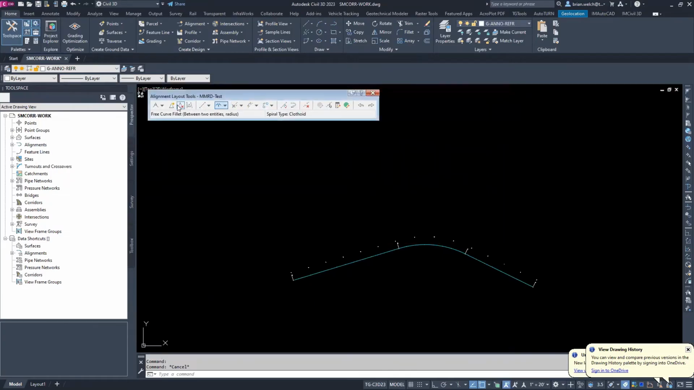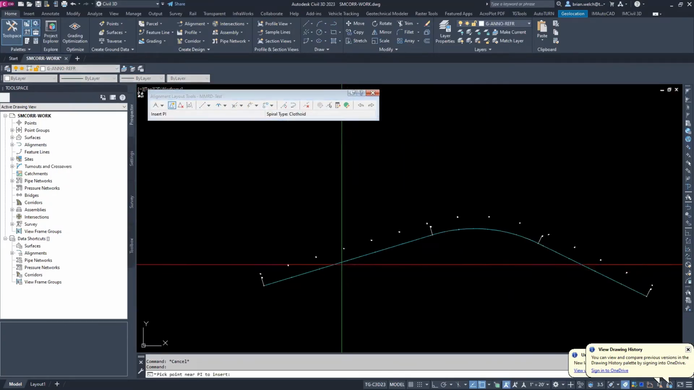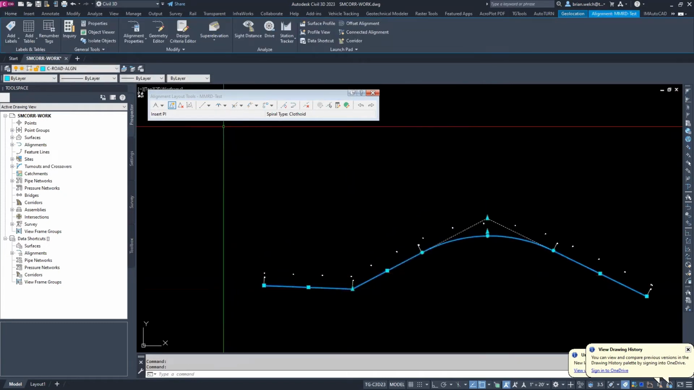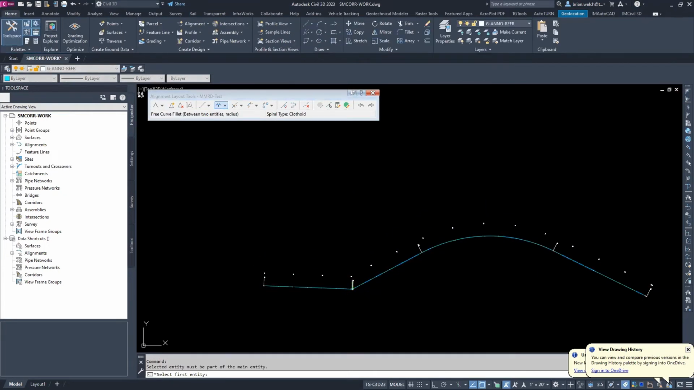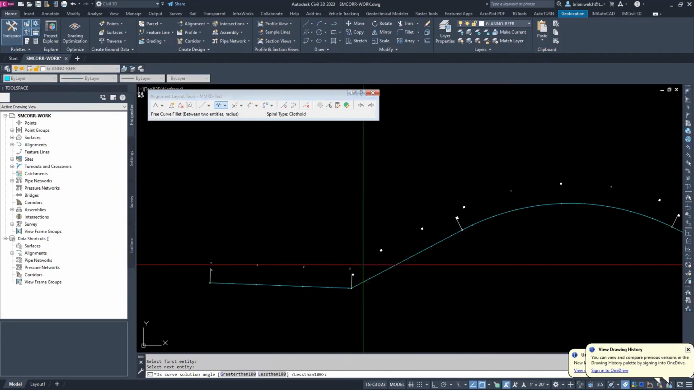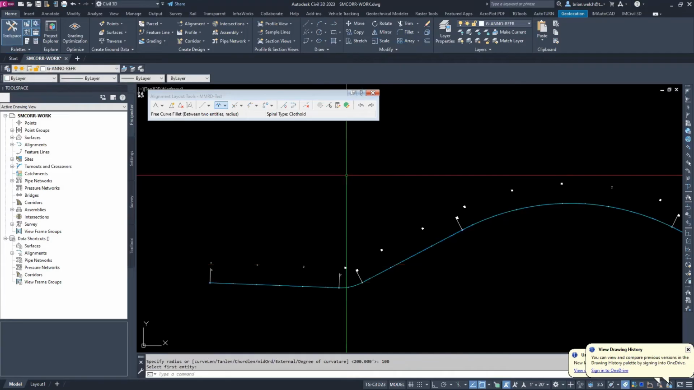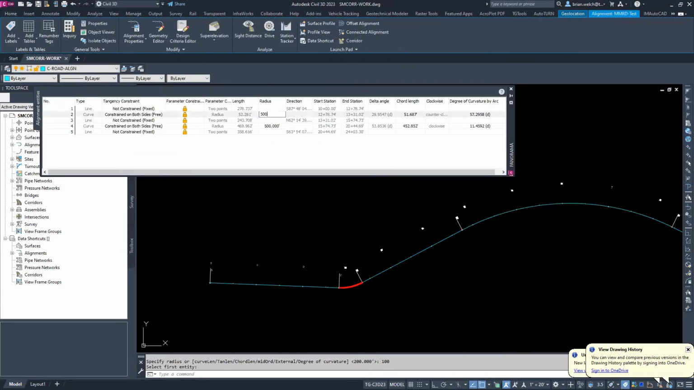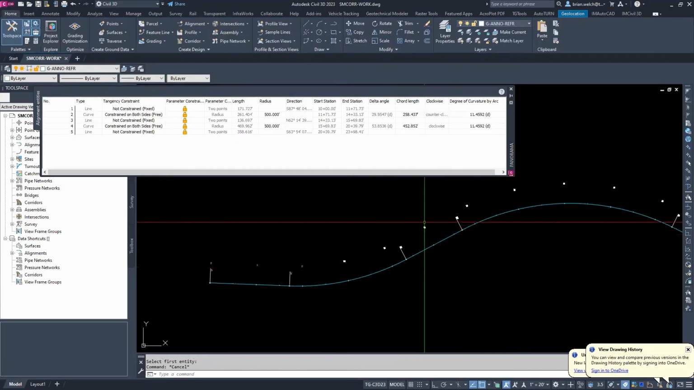Thirdly, if I need to add a new curve, I can easily add a new PVI within the line segment or within the alignment, and then go in and add my curves again. And as you can see, my entire alignment maintains tangency, and I can pick up my PVIs or change my radius, and everything stays tangent with each other.